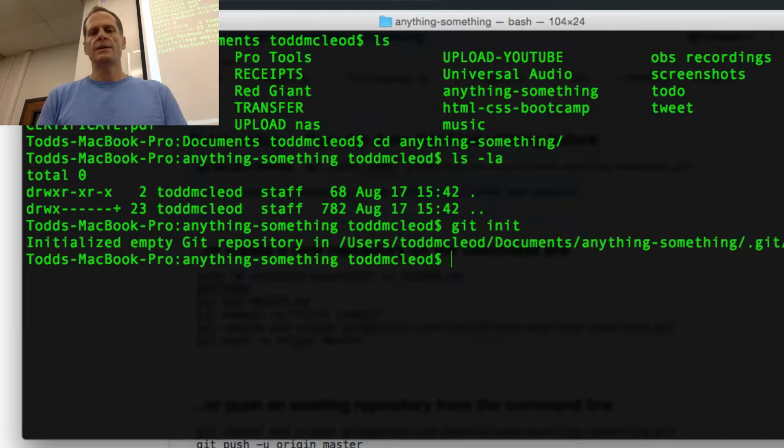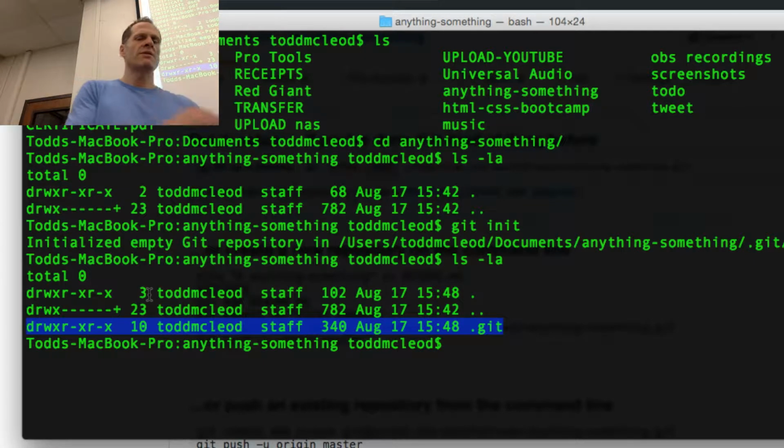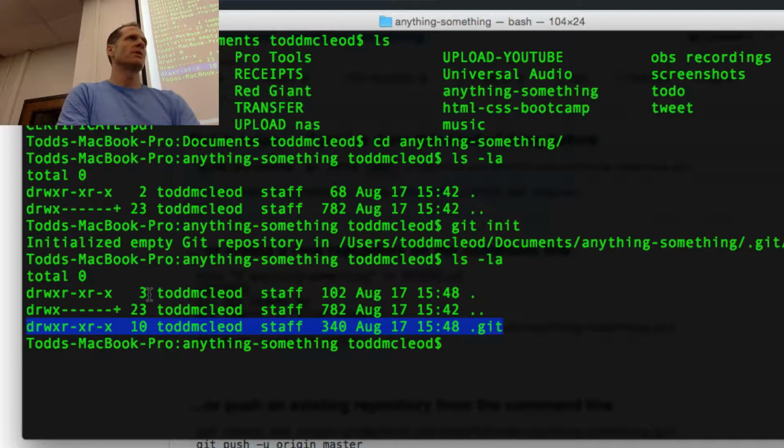And I run that. And then if I do an ls -la, I see that it's gone from just a dot, dot dot, 2 directories, to also having this directory, which is a .git. If there's a dot in front of it, like .git, it means it's hidden. So that's just a directory that manages. Git is the version control which manages all the GitHub stuff. Okay, so I've initialized that.